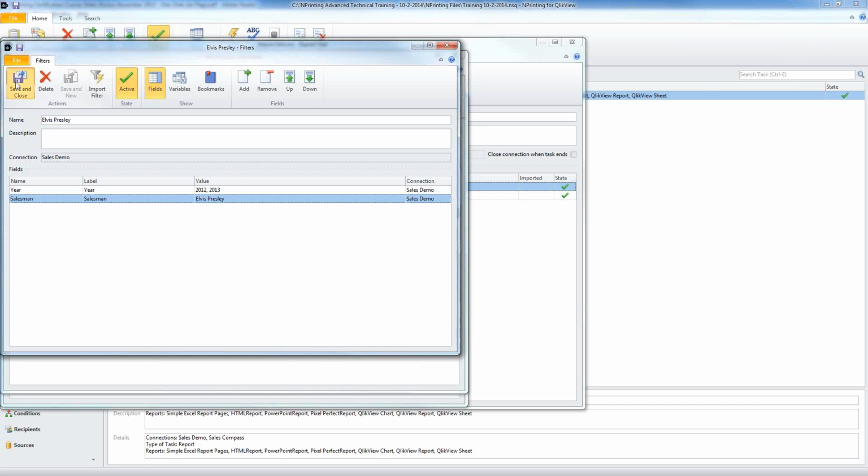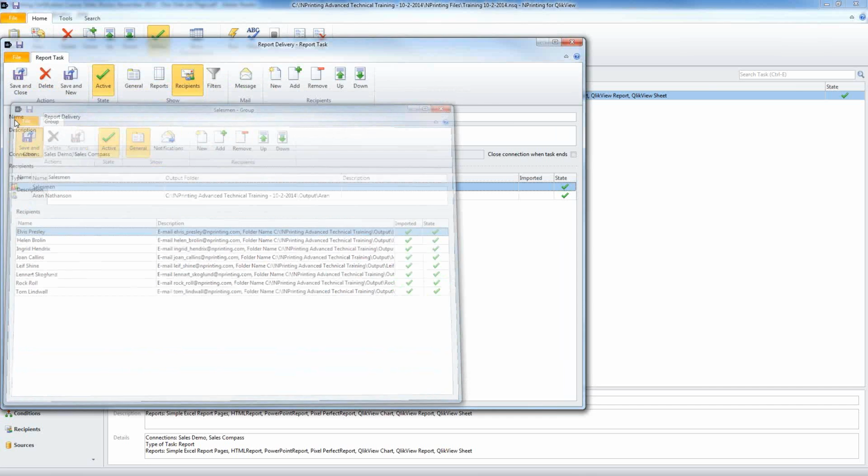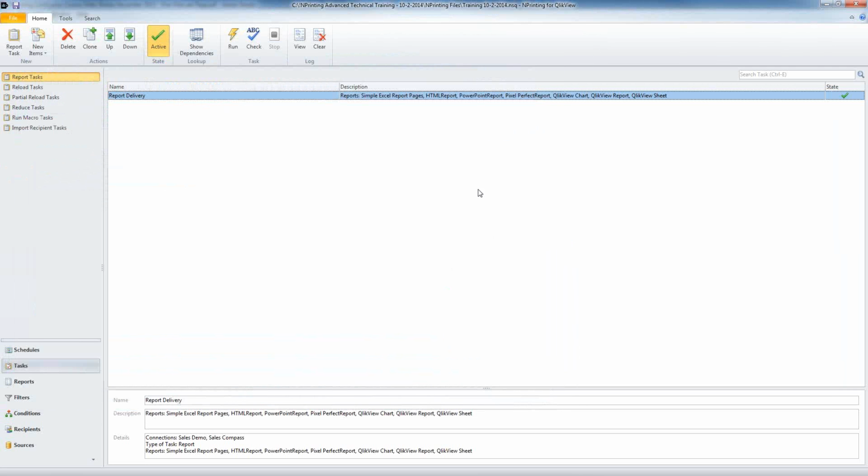Okay, so we've set up our scheduling, we've built our reports, set up our recipients. I'm going to very quickly take a look at some of the other types of tasks we can run. But if anybody has any questions about this, because this is the core functionality, I'd rather spend time on reports and scheduling and import recipients than other kinds of tasks.